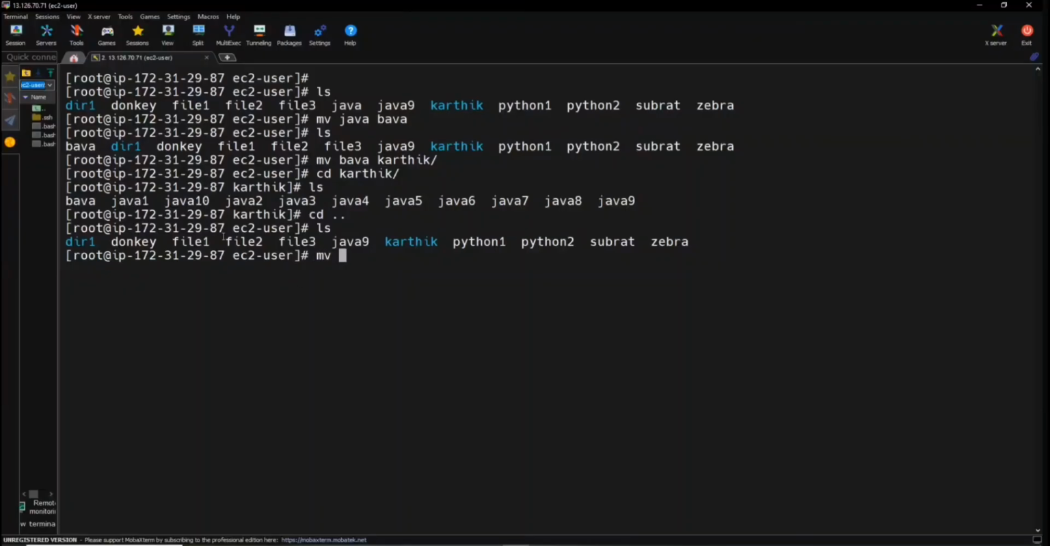MV. Where is Bava? In Karthik. Will you put Bava here? Will it work? No. What do you need to put? Karthik slash Bava, space, slash home slash ec2-user. Fantastic. But I'm already in my ec2-user or not? Do I need to put my absolute path here? Instead of this, I can put a dot here. Dot means the current directory.